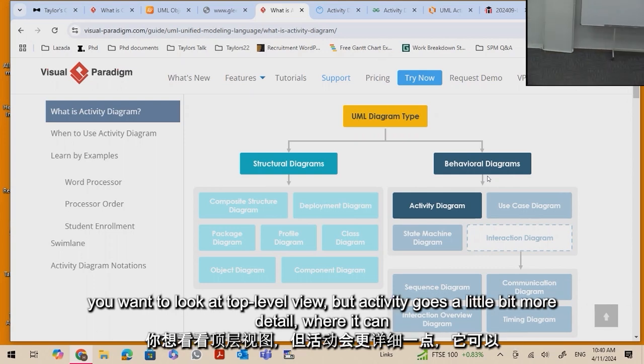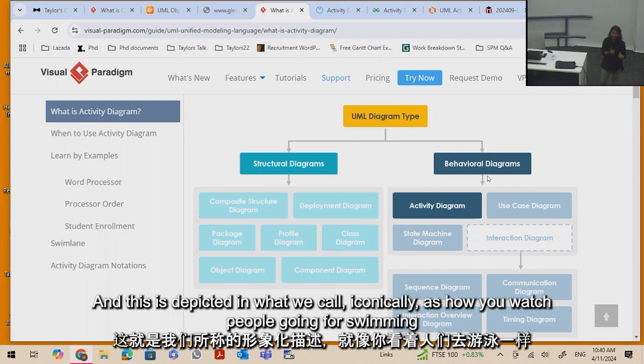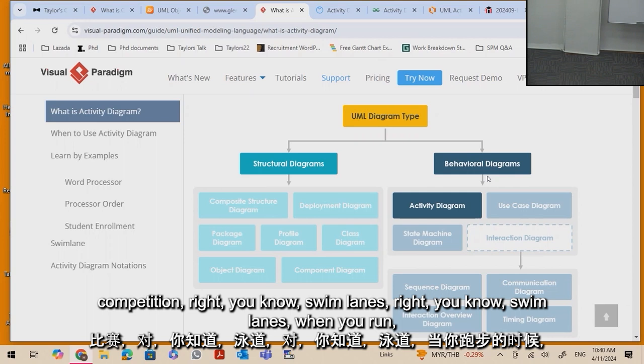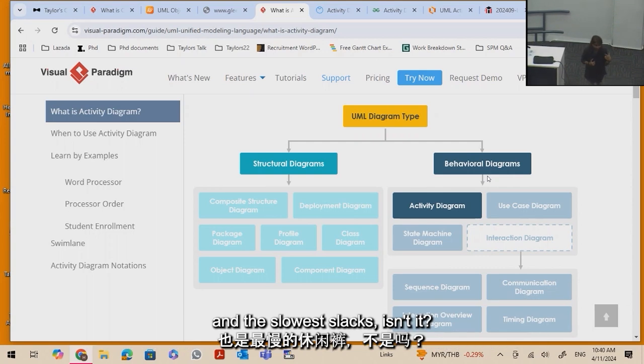You want to look at top level view, but activity goes a little bit more detail where it can account on basis of time that it happens. And this is depicted in what we call iconically as how you watch people going for a swimming competition, right? You know swim lanes, right? You know swim lanes when you run, let's say, a lap of 8 contestants, the whistle blows and the fastest goes, right? And the slowest slacks, isn't it?